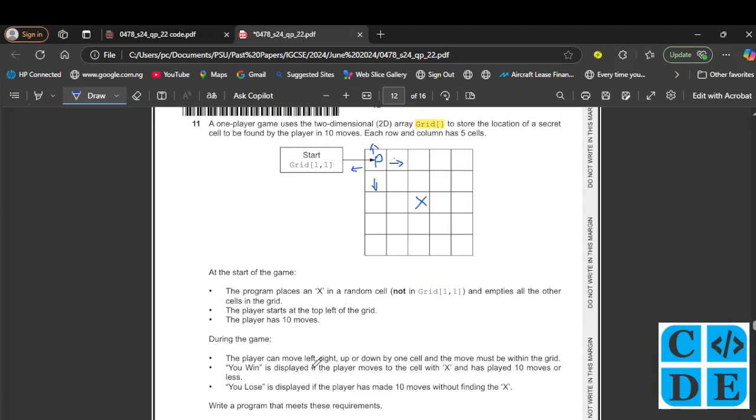Your win is displayed if the player moves to the cell with X. So the player continues to move as long as he's within 10 moves, until he meets this very point here and has played 10 moves or less. You lose is displayed if the player has 10 moves without finding the X. Let me explain quickly.